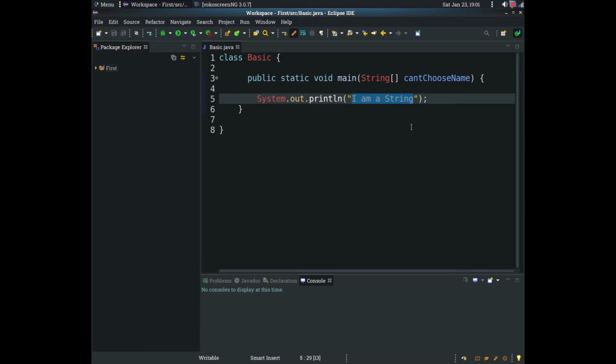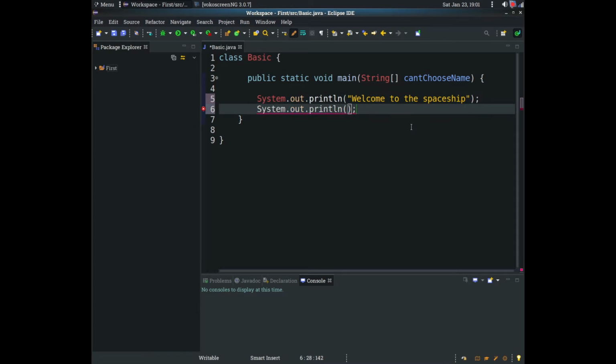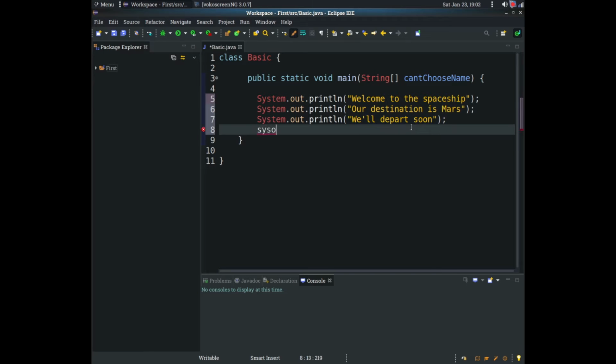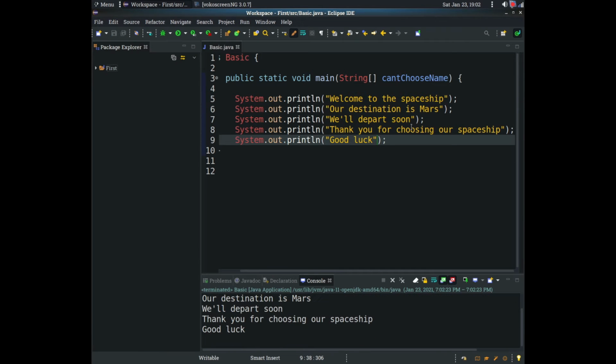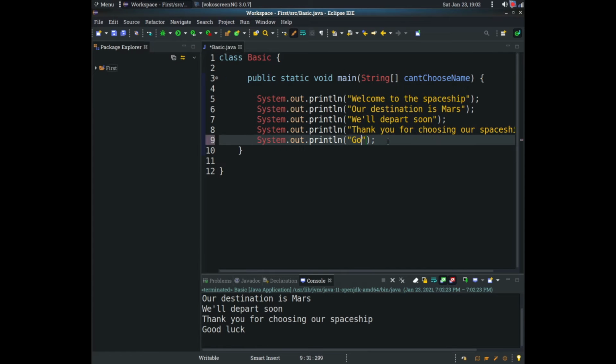So let's say we want to display some information to each passenger getting on our spaceship, where in the console, let's say welcome to the spaceship. Our destination is Mars. We'll depart soon, and thank you for choosing our spaceship. Good luck. Actually, he not say good luck. This will cause havoc in the passengers, of course. Let's say safe travels.